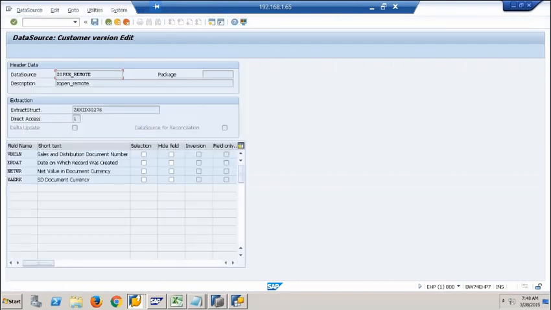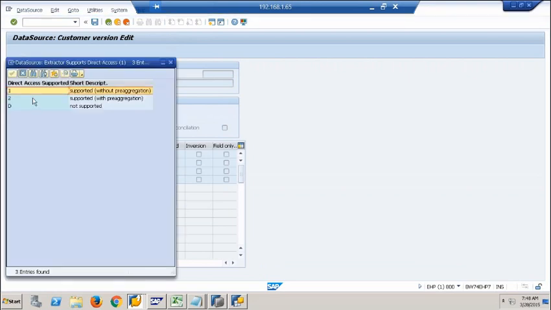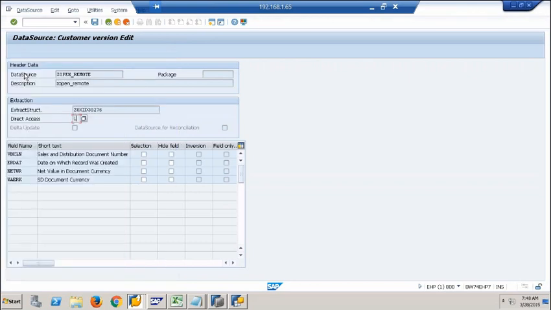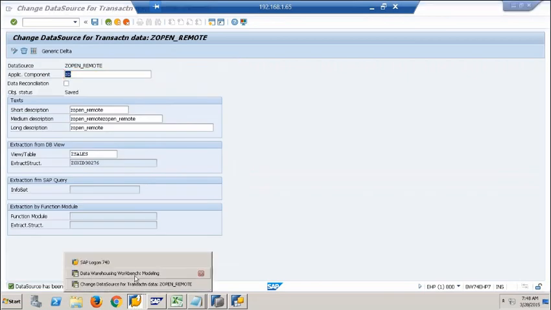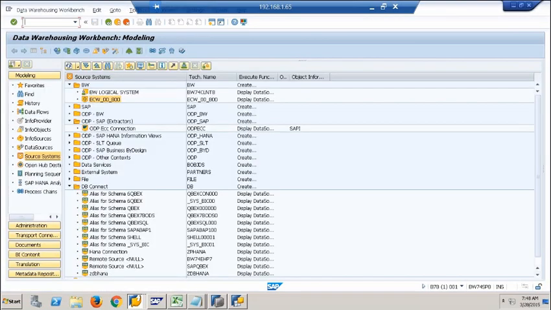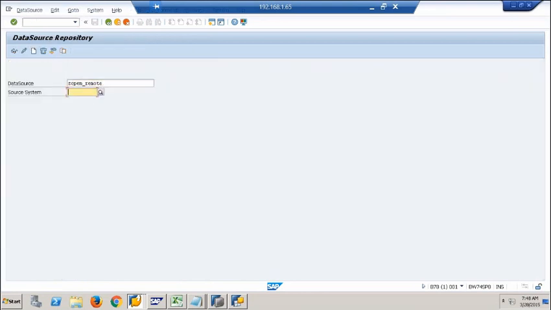I'm not enabling delta because I'm not loading. Okay. But here the direct access property says what? One indicates what here? Supported without pre-aggregation. Okay. So supported means it is supported for direct access. Now just save it. Now the data source is built. Now I'll go to RSDS to replicate the data source.